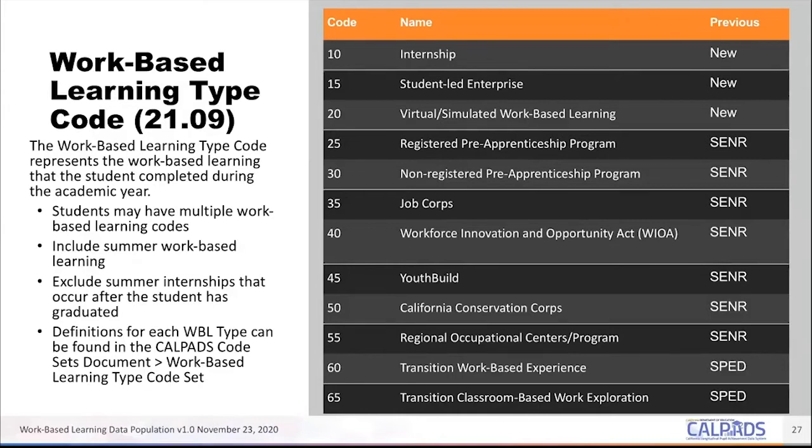All right. So the LEA should report the work-based learning in the year it was completed. That is a very important point I want to make. Students may have more than one work-based learning activity that can be reported for a student for the academic year. You would want to report summer work-based learning for grades 9 through 11 as well. However, you do not want to include summer internships that occur after the student has graduated, right?